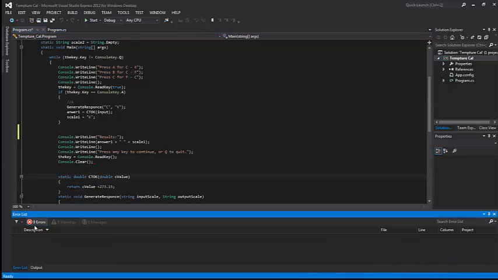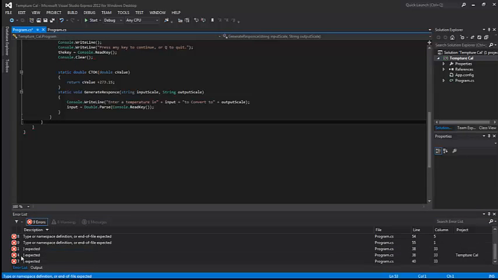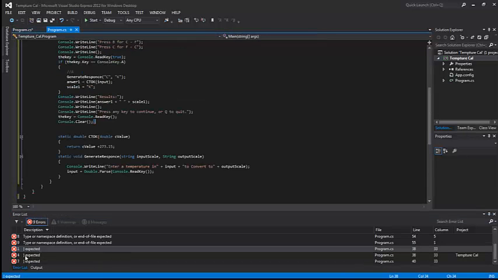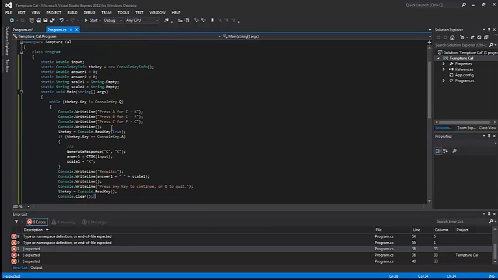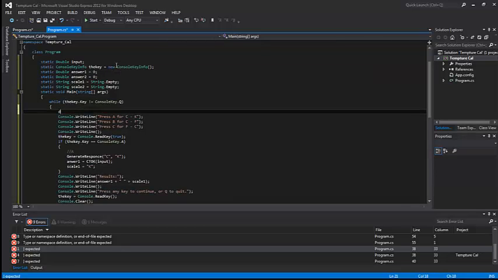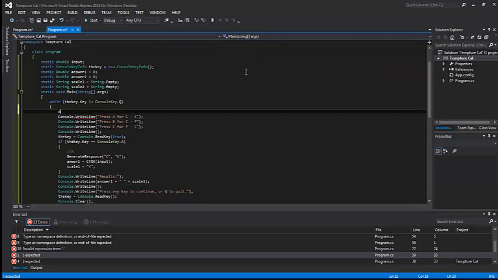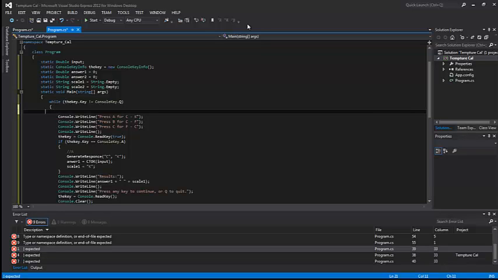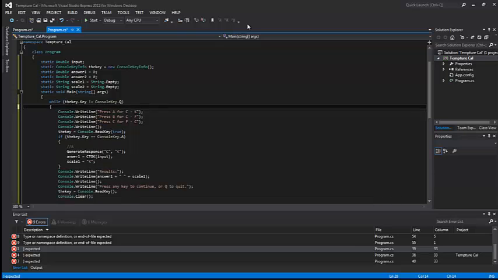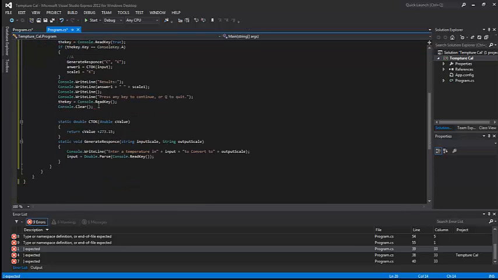I don't mind the errors. Visual Studio's very fussy, and if I made one stupid mistake here, like put D there, suddenly I have 12 million more errors than I had before. This happens to me all the time. It's just part of Visual Studio.